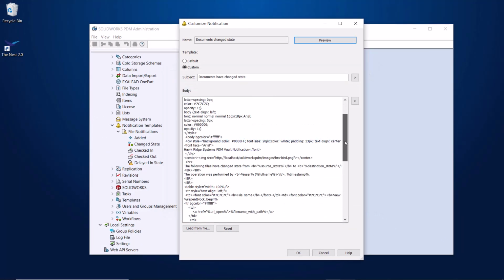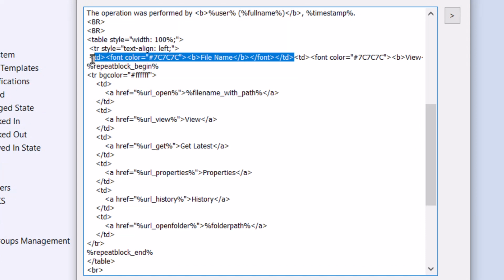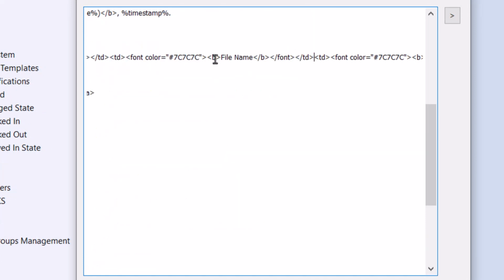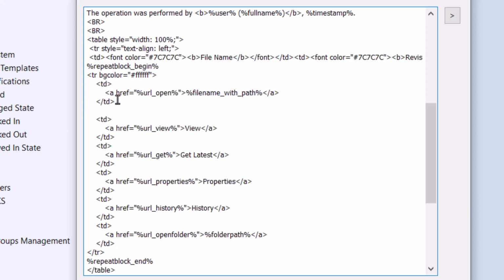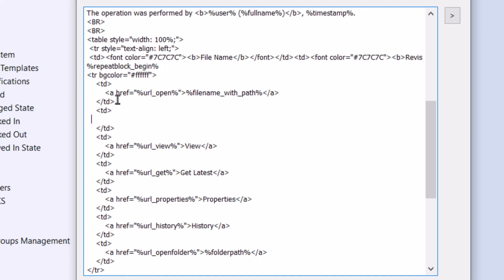Why don't we add the revision variable to the section that contains the rest of the file information? Let's copy and paste the file name portion of this section and change file name to revision. Now let's edit this section, which is the main table that lists all files where actions are occurring in the transition. Instead of a hypertext reference like the rest of these, we'll simply use a variable callout for revision.